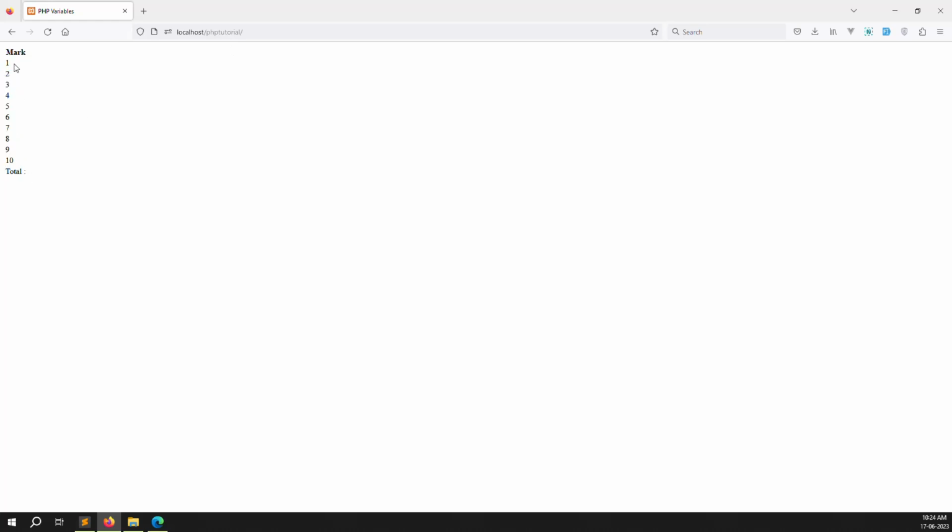My first subject has 1 mark, the second subject has 2 marks. This is an example, so these are not real marks. The third subject has 3 marks, the fourth subject is equal to 4 marks, the fifth 5, then 6 marks, 7 marks, 8 marks. So this is the sum we need to show at the bottom.